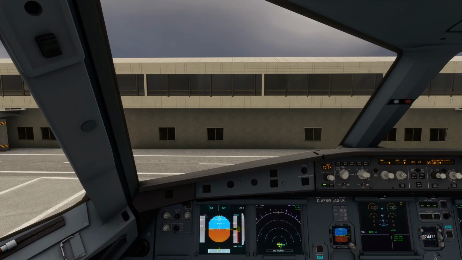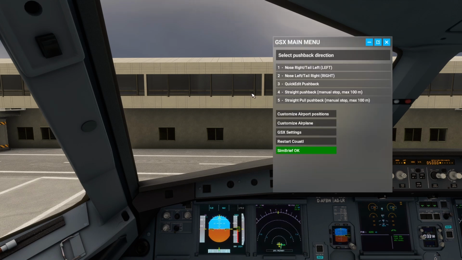Manchester ground, Shuttle 13 uniform with information Delta requesting pushback. Shuttle 13 uniform, Manchester ground, pushback approved. Face southeast. Pushback to the southeast, Shuttle 13 uniform.